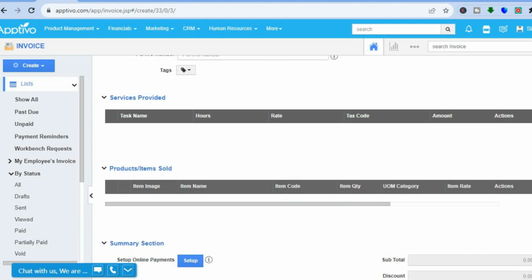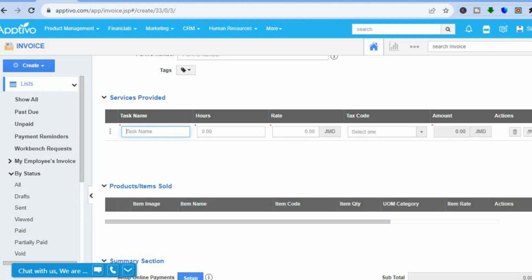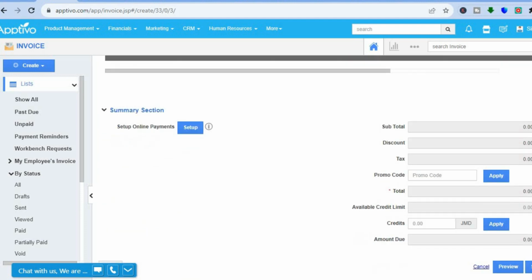So to add a service, you'll tap on the plus right where you see services provided. And then from there, you can add the task name and the hours that you had put in. And you can add your hourly rate right there. Once everything is finished, you'll simply scroll down. And from there, you can tap on preview to see how it looks. Then you can tap on save for later if you would like to use it at a later date.